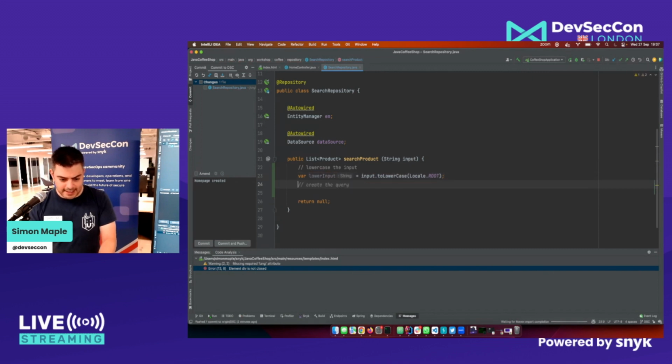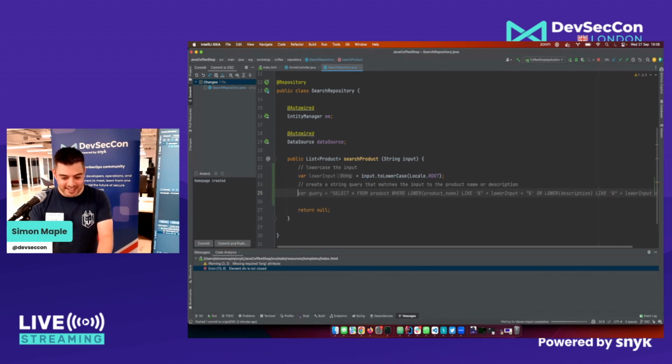Okay, and now let's create the query. So let's create a string query that matches in the input. Yeah, that's what I wanted. The input to the product name or the description. Since Copilot, I tab. You probably do this as well. You tab comments. It's such a weird thing to do, right? It's tabbing comments, but I get too used to it.